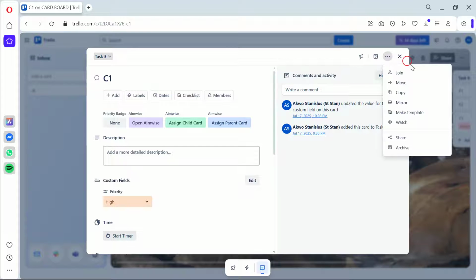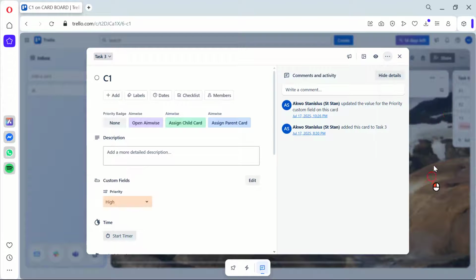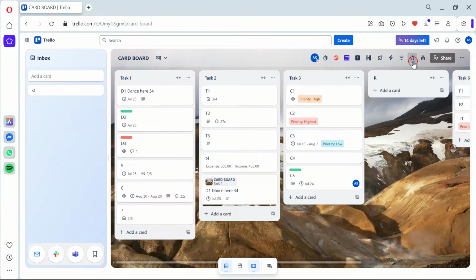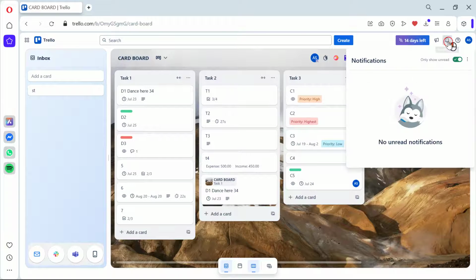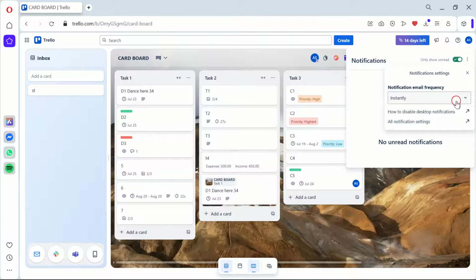Next up, let's head over to the settings. Click your profile icon in the top right corner, then click on Settings. Here's where we'll refine the type of notifications you receive. In Settings, you'll find a section called Notifications. Click on it, and you'll see a variety of options.